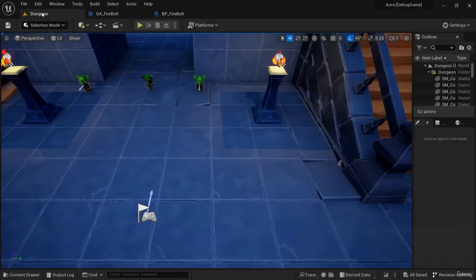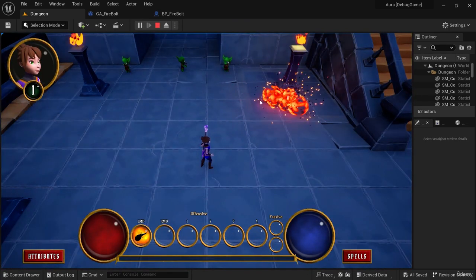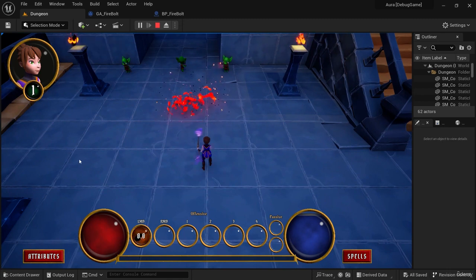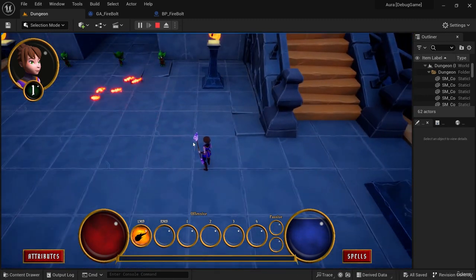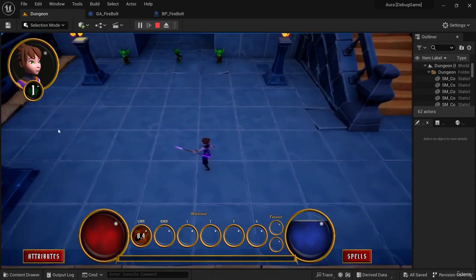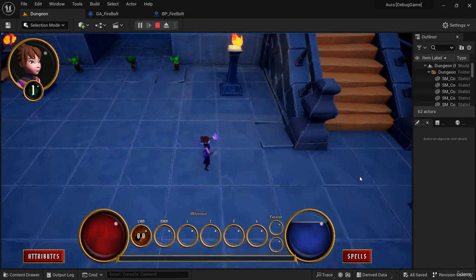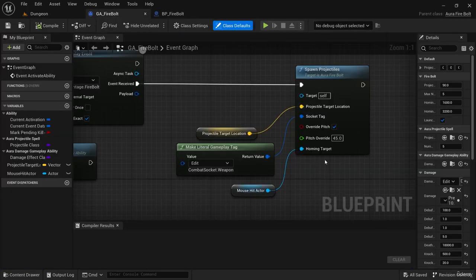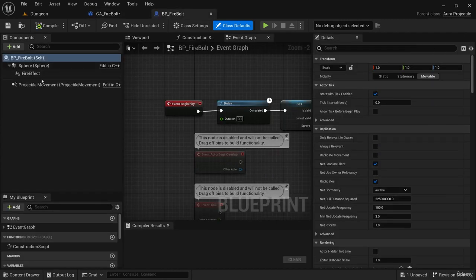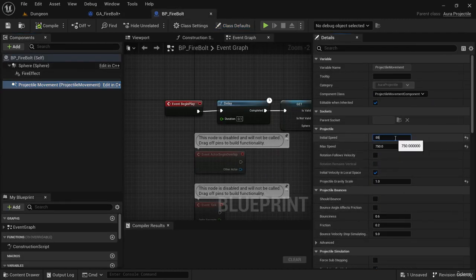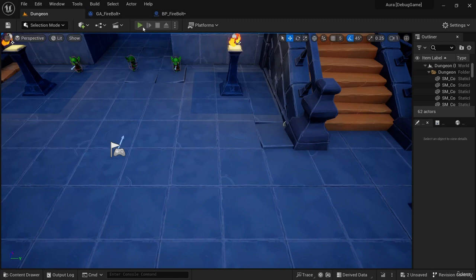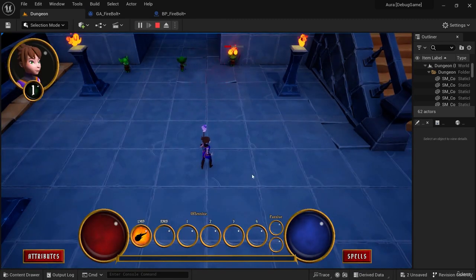All right. Let's check this out. That's much better. Look at that. Now, our firebolts don't go that far. So we can change that in a number of ways. We can change the velocity. We can also change the pitch override. We can make it a little higher, 55 degrees. We could take our firebolt, get that projectile movement component, set its velocity to say 850. There we go.